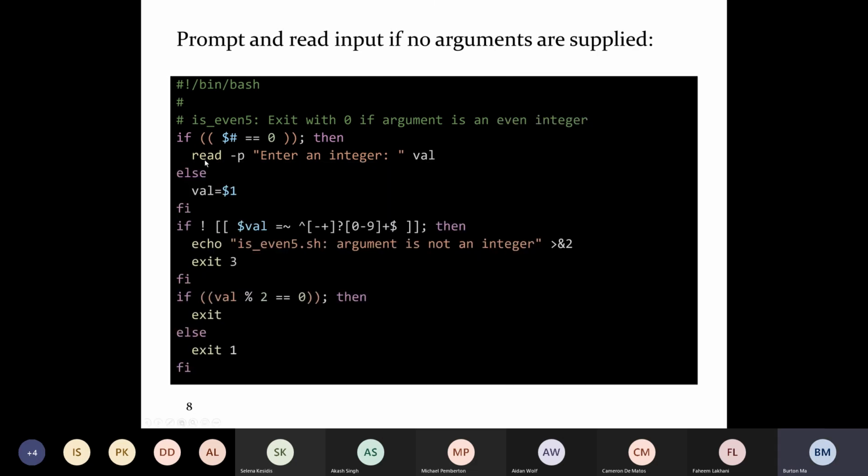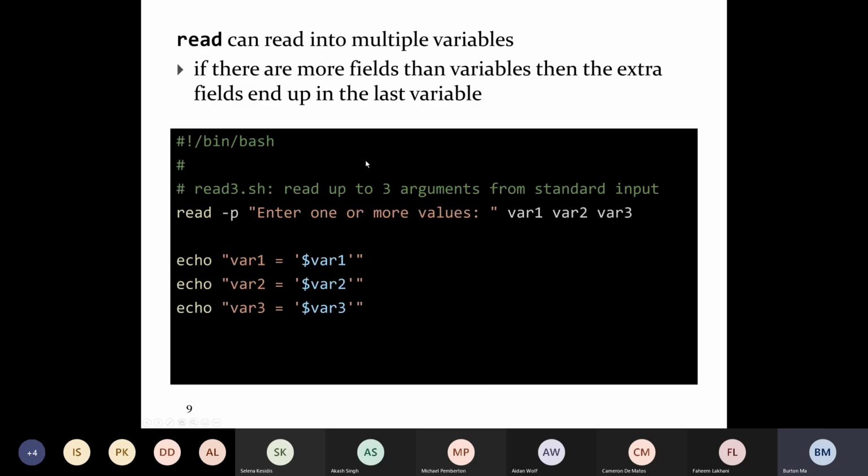So there's an example of using the read command. There's another example of using the read command. Read will read into multiple variables if you ask it to, right? Anywhere there's a space in the user's input, that's where the word splitting happens. So word splitting happens as usual wherever there's spaces. So this is read 3. So this is going to ask for 3 or more values on the command line.